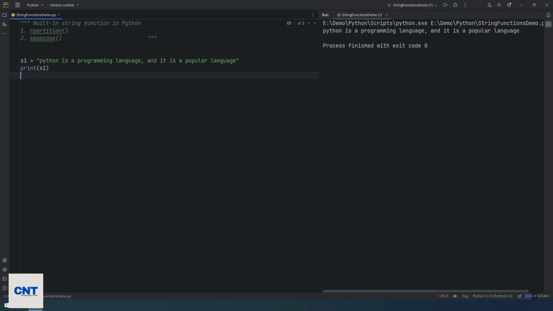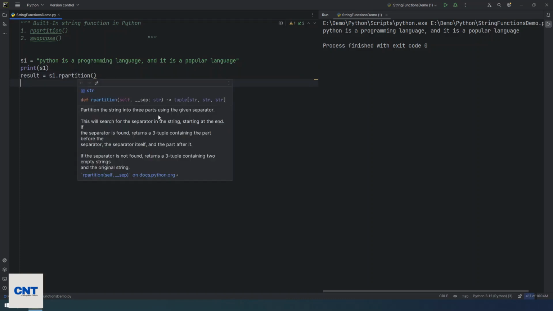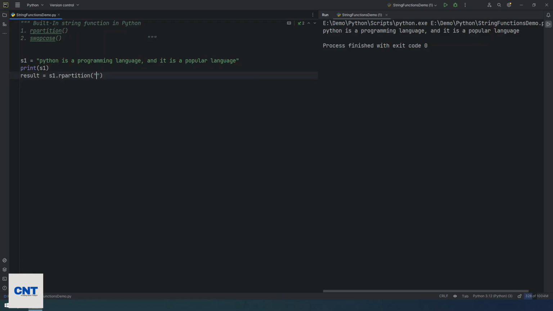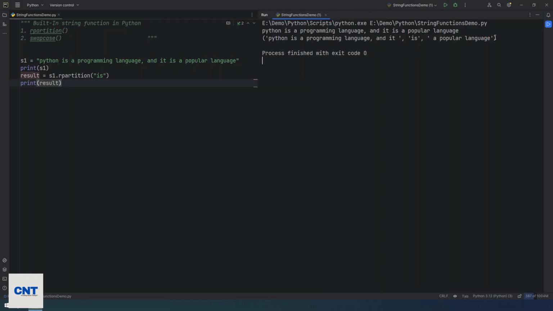if I want to use the rpartition function, rpartition, okay, and if you look at the documentation of this function, you will see it partitions the string into three parts using the given separator, and it will return a tuple of three elements. Use the substring as is, and we will print the result. If you run the program, you will see we have three elements in the tuple: this is first, this is second, and this is third, right?